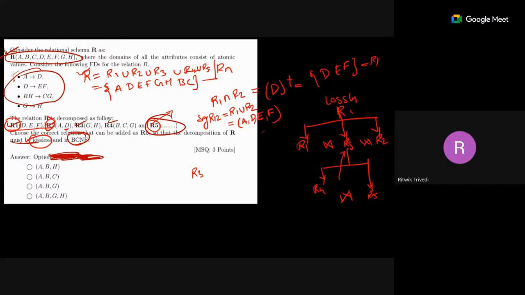No, R12 is R1 union R2. Say R12 equals R1 union R2. Consider R12 equals R1 union R2 because you are joining these two decomposed relations. So we'll get one new table, right? After performing the joining operation. Now R1 and R2 are covered.